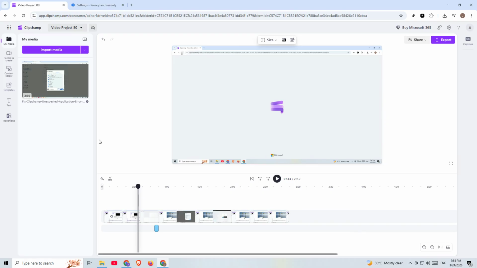So to recap, open Clipchamp, confirm the file is supported, convert it to MP4 H.264 plus AAC if needed, rename it to remove special characters, reduce the size if necessary, re-upload the file, and clear your cache if the problem continues. Following these steps should fix the Clipchamp unexpected application error in most situations.